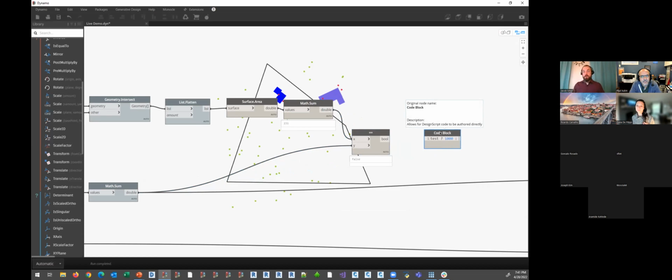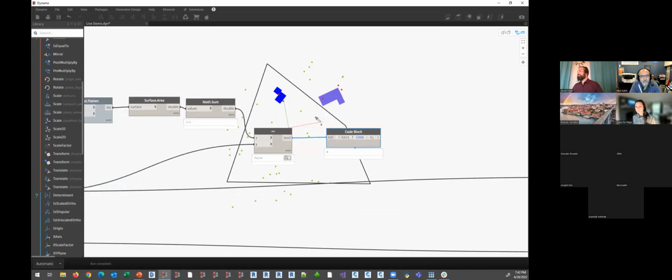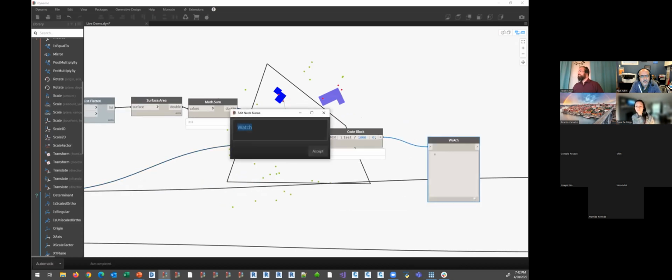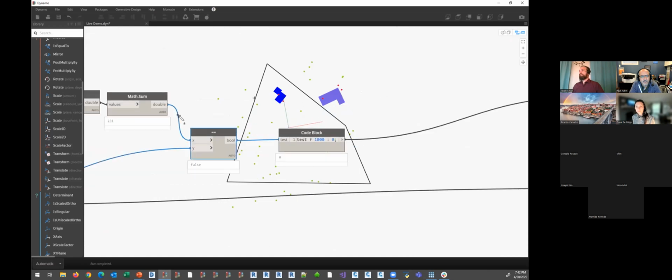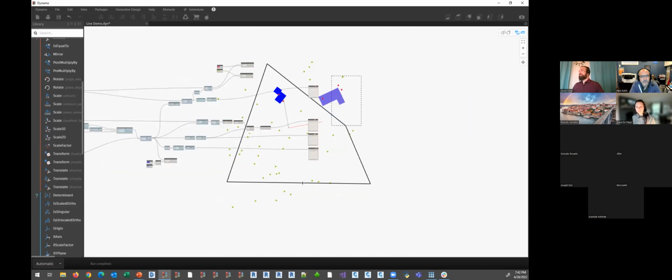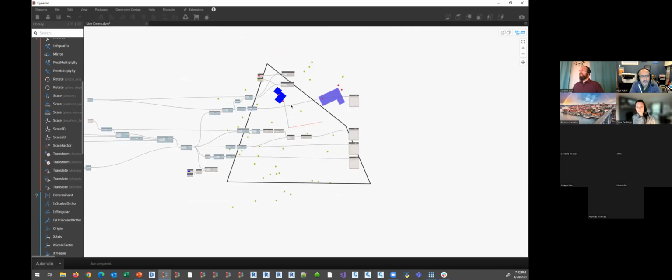That's a really bad score if the building doesn't fit on the site, right? Otherwise, 0. Watch node. All right, we're good. I've got stuff set as an output.